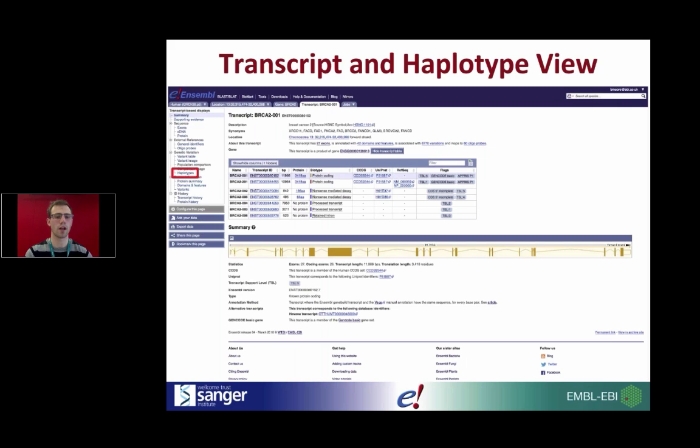So you can do this from any transcript page. So this is a typical view that you would see in Ensembl. We're currently viewing one of the BRCA2 transcripts. And you can view the transcript haplotype view by clicking on the haplotypes link in the menu on the left-hand side of the page.